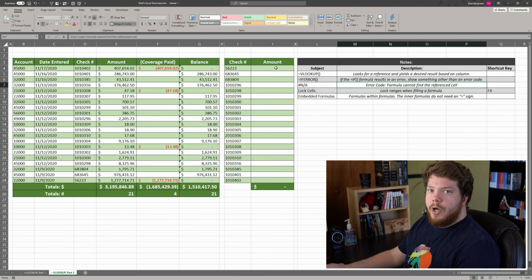So last time we were talking about the VLOOKUP formula, and the time before that I had a video for the if-error formula. So today we will be combining these two formulas into an embedded formula. If you don't know what that is, that's a formula within a formula, and the inner formulas do not need an equal sign.